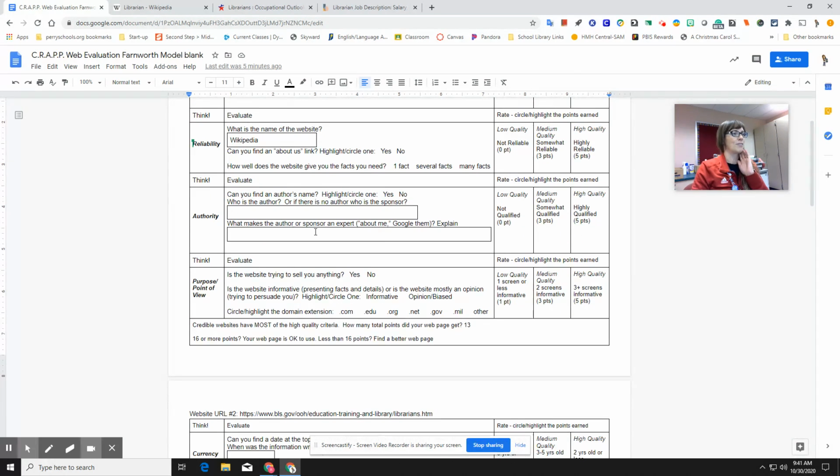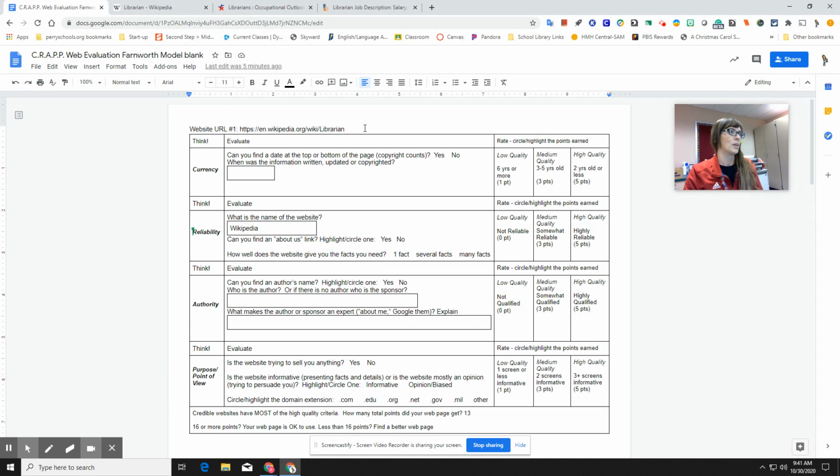Here is the evaluation model that we're using, okay? We're going to evaluate this website. We're going to look at the currency. That means, is it current? The time is what we're really looking for here. We're going to look at the reliability. Can you actually rely on this website to give you the facts that you need?